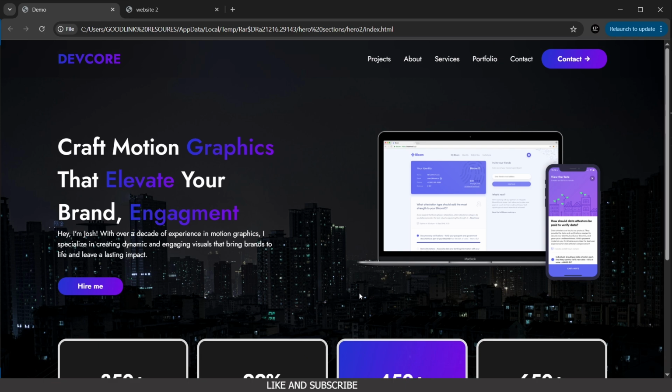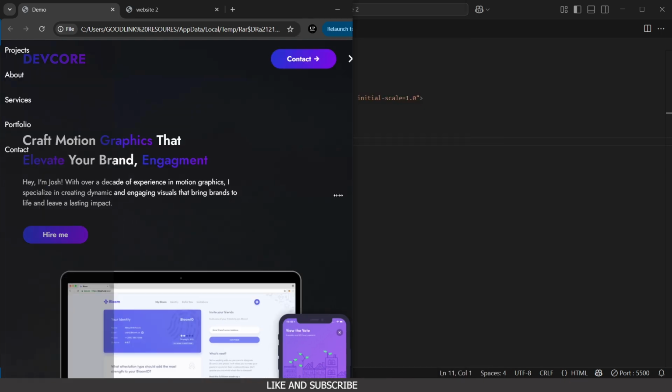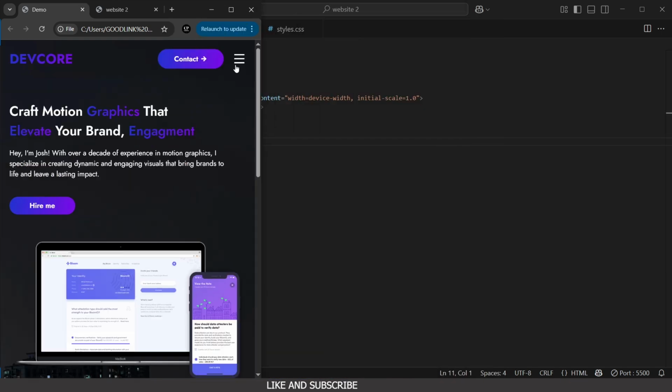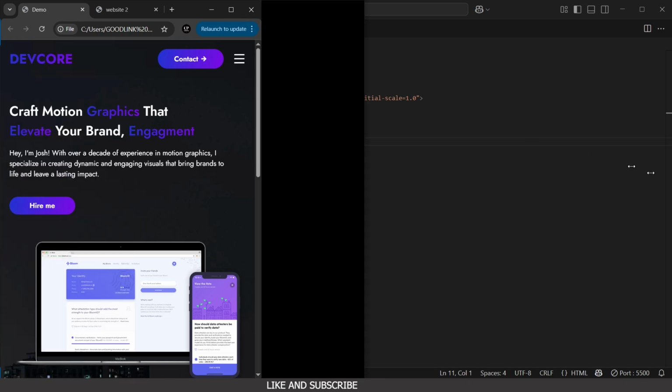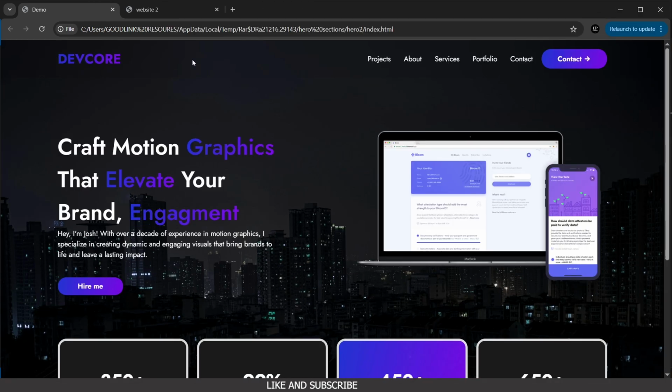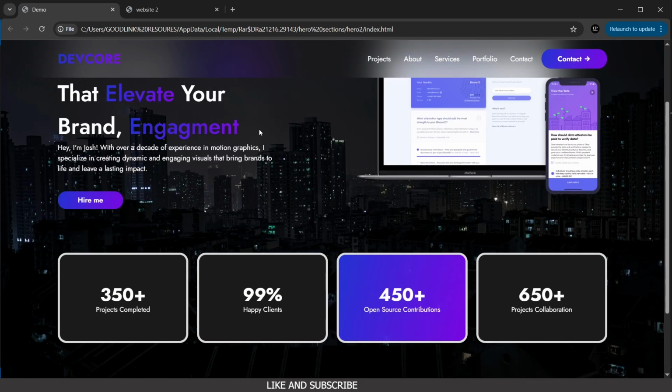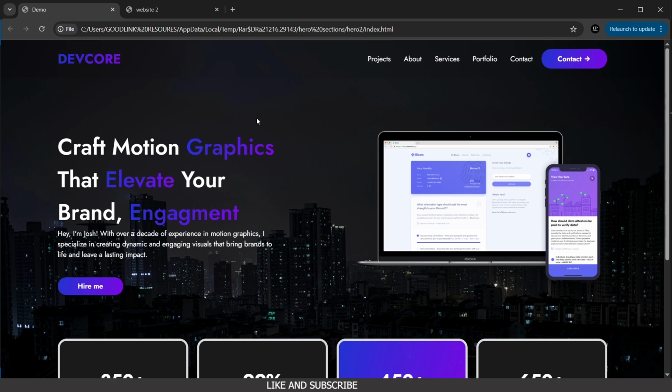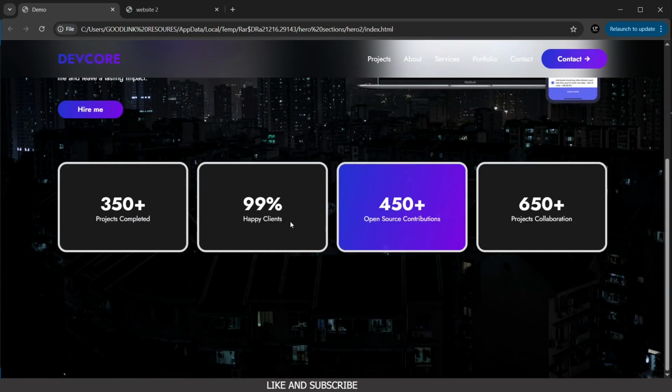So this is what our website will look like at the end of the video. And it's going to be responsive on all screen sizes. And we're also going to have this sidebar that we're going to add using a little bit of JavaScript. And apart from being responsive, our navigation bar up here is going to be sticky, which means it's going to stick to the top of the screen, no matter which part of our website we scroll to, as you can see. And also, we're going to have this hero section right here with the head text and the image. Then down here, we're going to have these cards that show the status of our website. 99% happy clients, 350 plus projects completed, and all that.